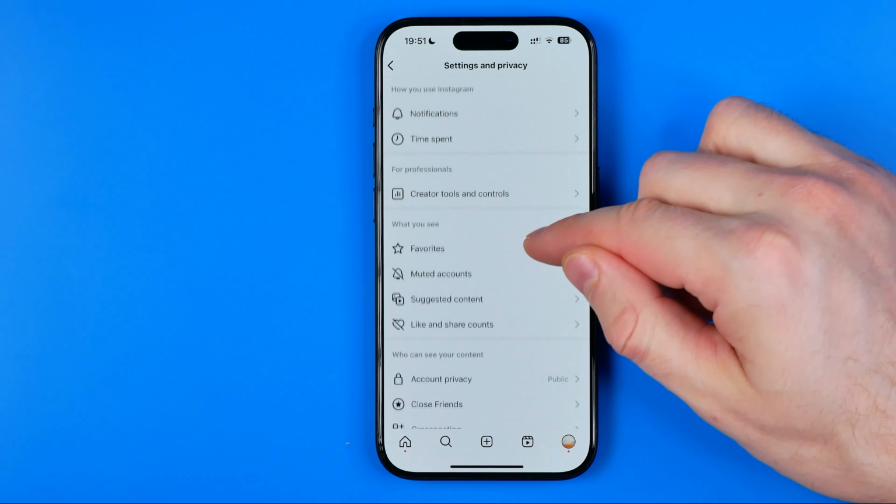That's how we can easily switch back our Instagram account to personal from a business account or from a creator account.